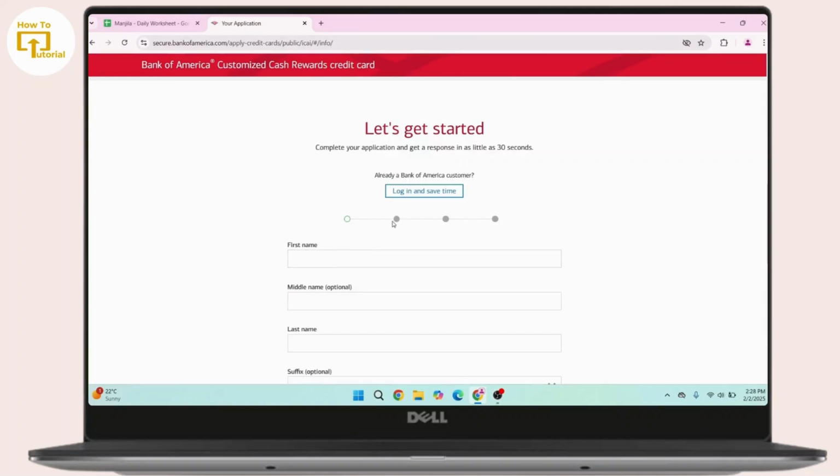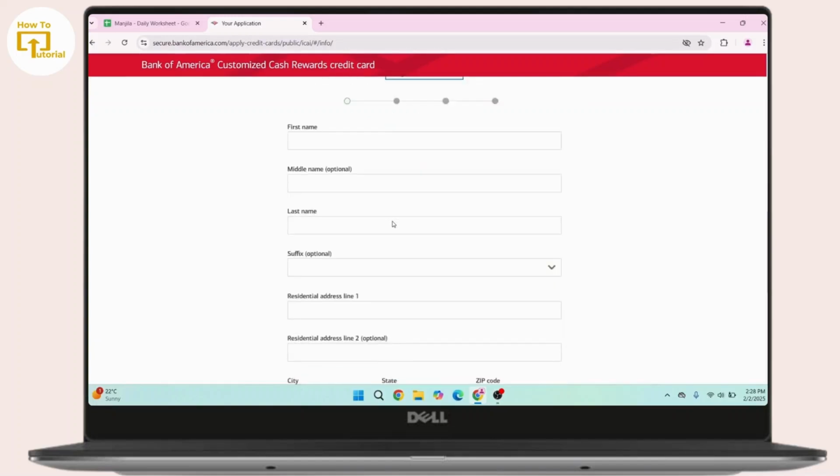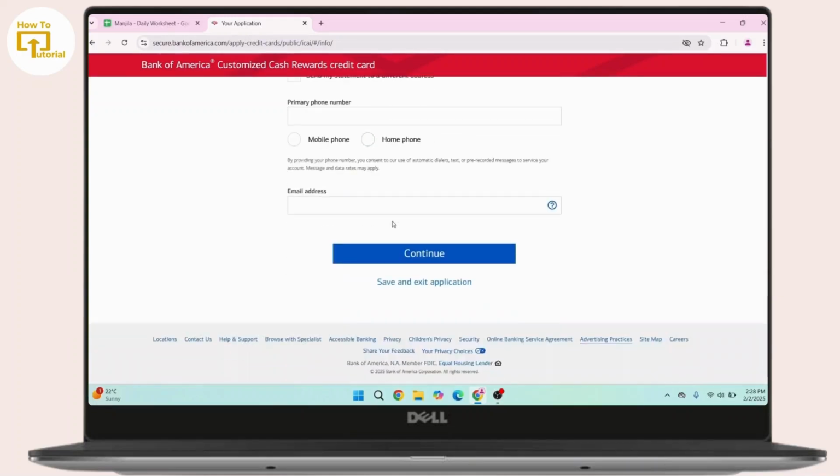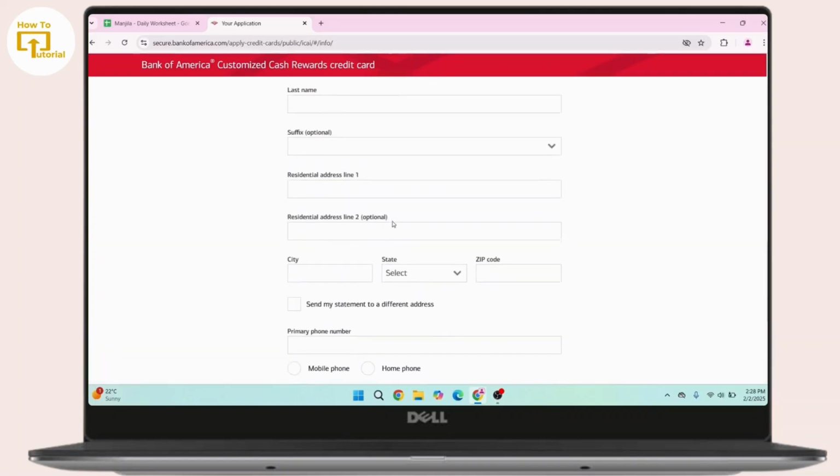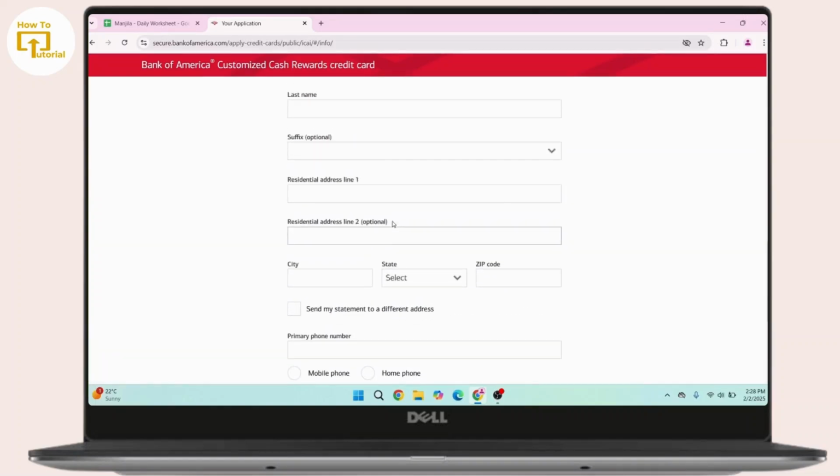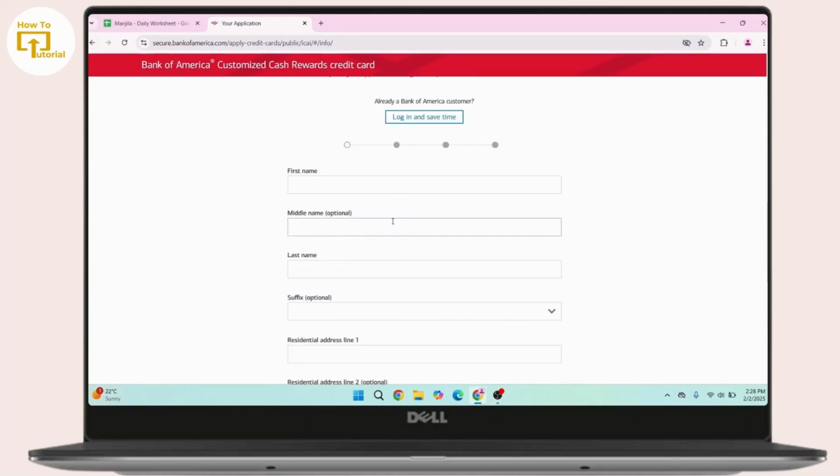So there also make sure to follow on-screen instruction carefully, provide all the required details and then click on apply or save. You also have to log in into your account, and once you complete all of these steps carefully, you will be able to apply for the credit card in Bank of America.